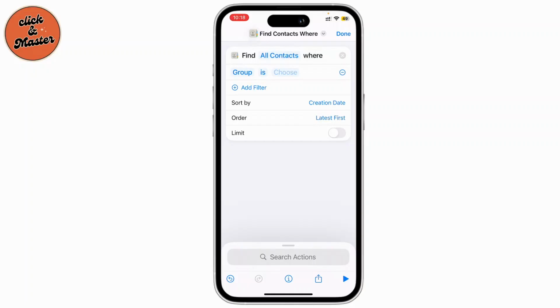You can also set a limit. Let's say we only want to see the latest 5 contacts. You can tap on the minus to decrease it and plus to increase it.